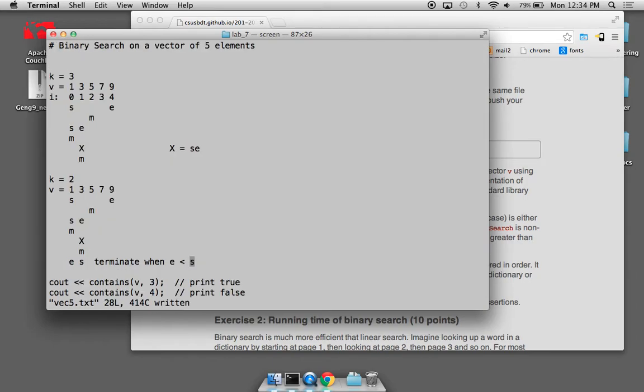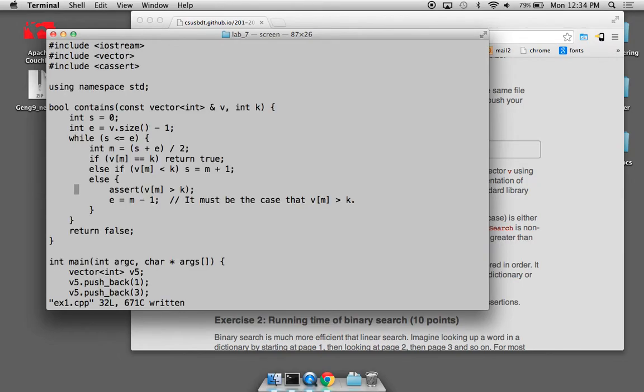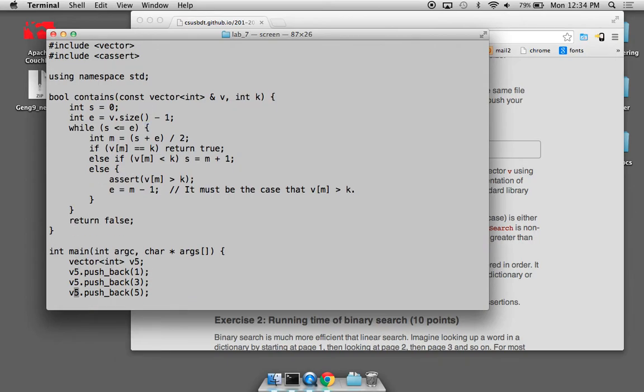Now, let's try this. No problems. The test passes. It works. If we had some mistake in our code, like maybe we got that wrong.